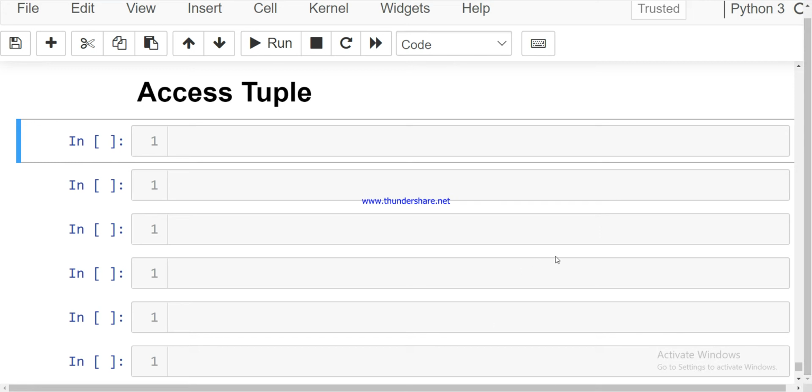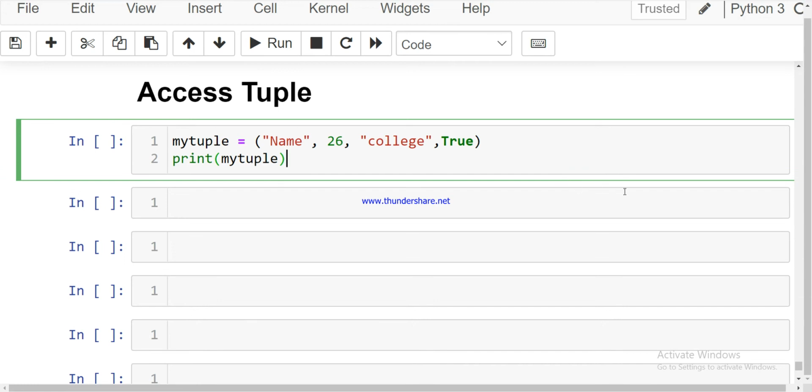For example, you have a tuple from the previous lecture. So this is my tuple, and I want to access the second item. In a similar way to what we have done previously with a list, as we accessed a list, here we can also use the similar way. We have to use indexing to access the item.